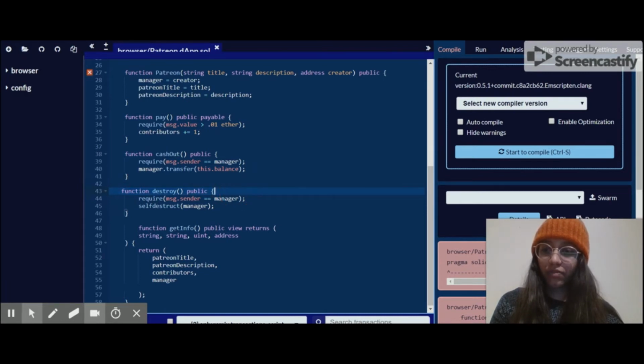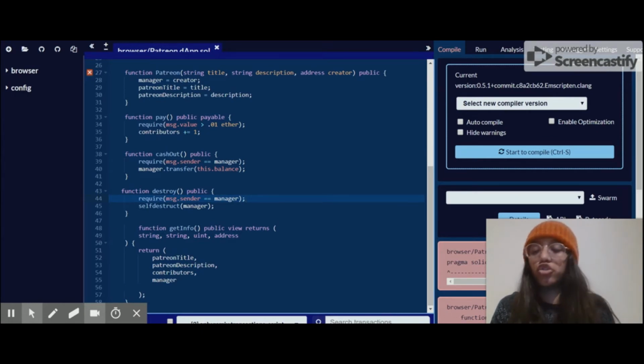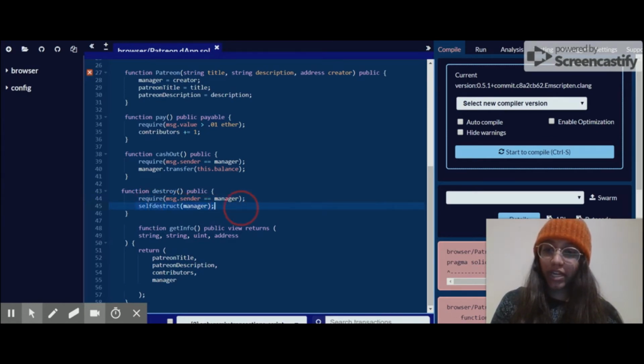Function destroy public is requiring message sender equals manager, because this is another thing. This is an admin thing, so nobody can just come in randomly and destroy your code. And selfdestruct(manager) means it just deletes the manager as well.